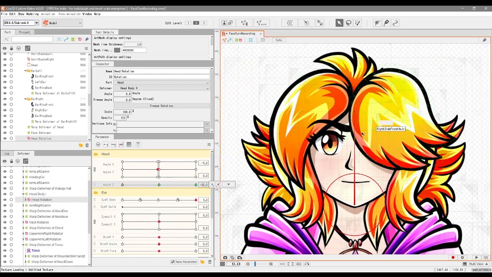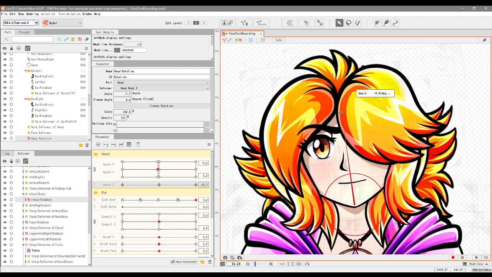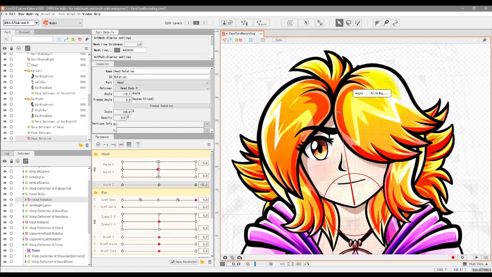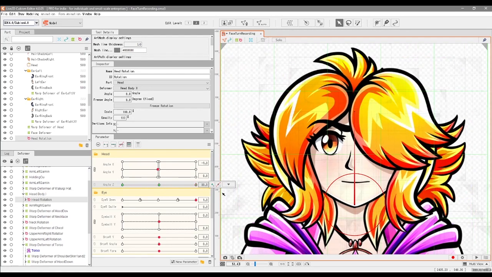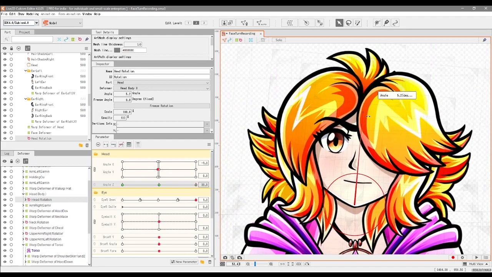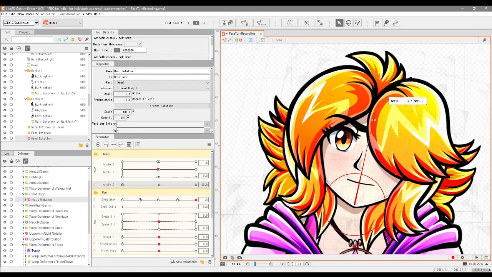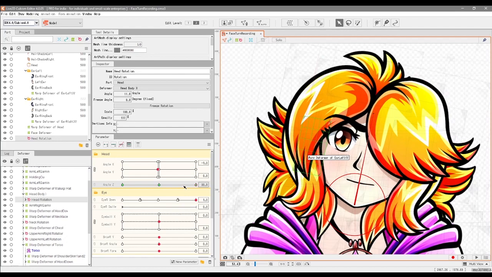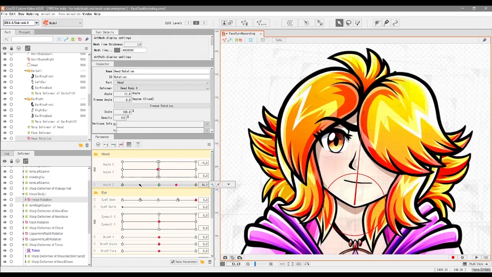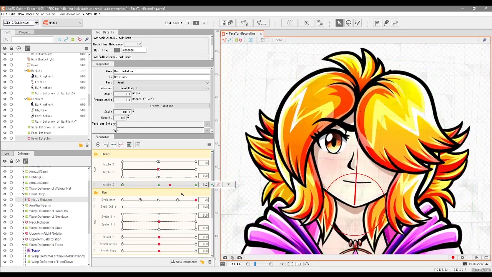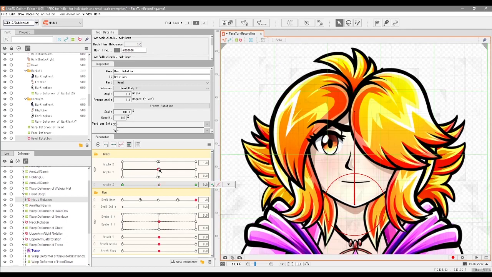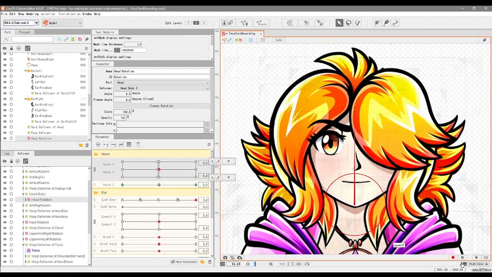So it's just a simple case of clicking on this left keyform right there. You have the rotation deformer set up, and all you have to do is rotate it as far to the left as you want. And then go on the right keyform and rotate it as far to the right as you want as well. There you go, we got some head rotation. And I think that's about it. Let's try it out. Let's preview it.